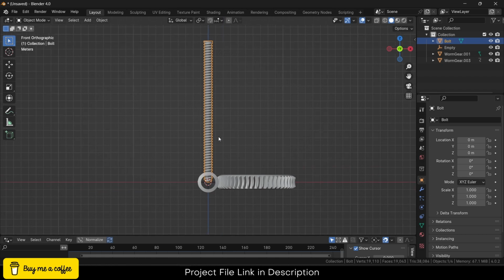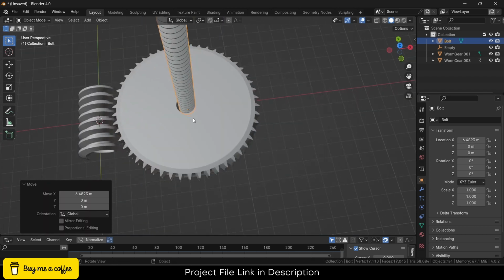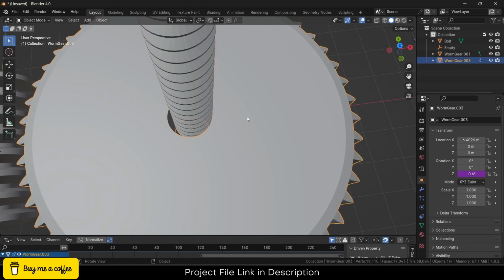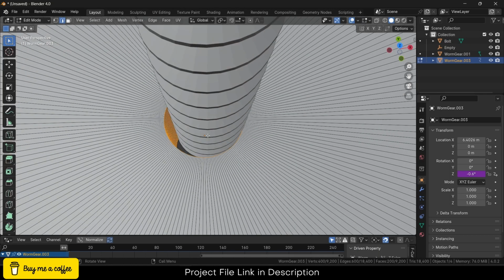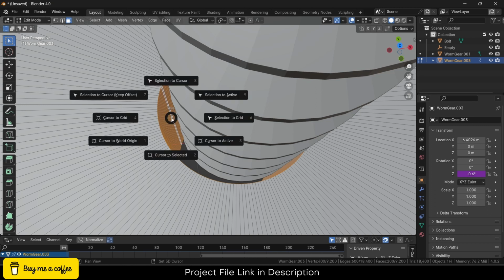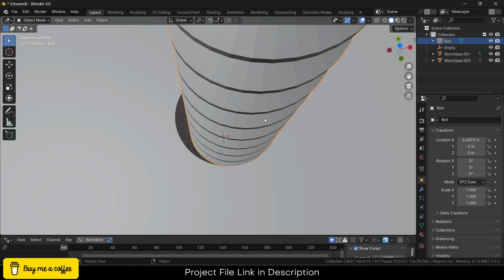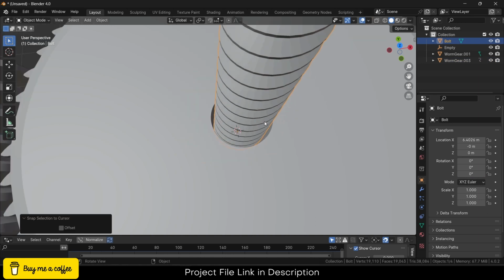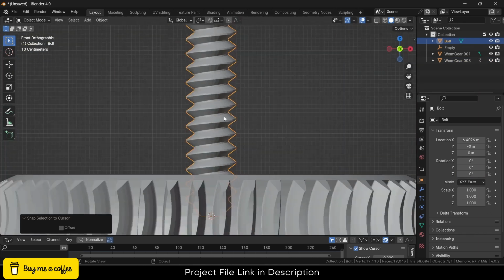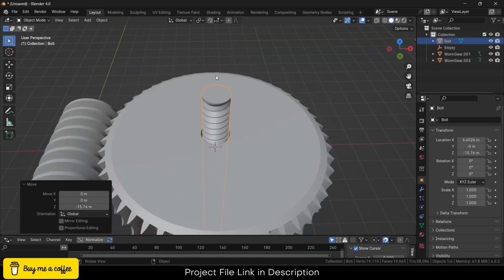Now what I will do, I will select this, press G, X and move it here. But I don't know if it's correctly aligned or not. So press tab. Notice it automatically selects the faces. That's a good thing. If you don't know how to select it, go to the face selection mode. By pressing Alt Shift, select these faces. Press Shift S, cursor to selected. It automatically goes to the center of it. Select this, Shift S, selection to cursor. Now it is correctly at the center of it. Great. Press G, Z and move downwards.